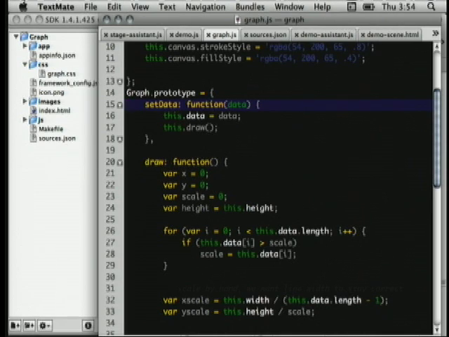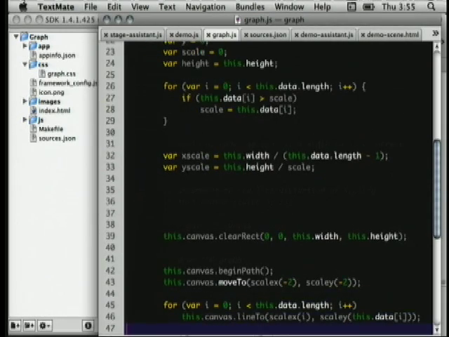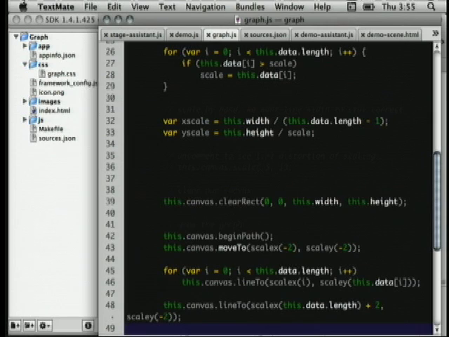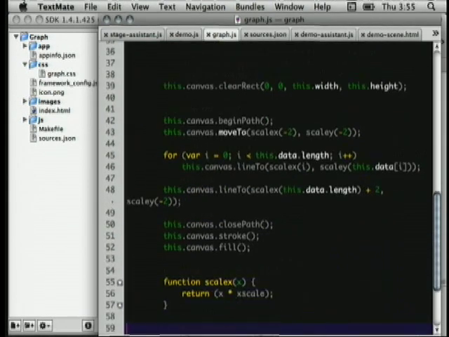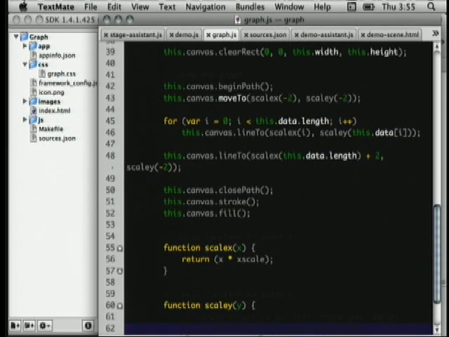Okay, so this is a very simple class. Basically, I feed it an array of integers. It does a little work to figure out the scale, because I want to have a vertical scale with it. So it goes through the loop and computes a max. Easy stuff. It creates an x scale and a y scale, clears our rectangle and our canvas, starts our path roughly at the bottom left, and then it loops through our data once again to draw all the lines. Pretty basic stuff. It doesn't get too much simpler than that.